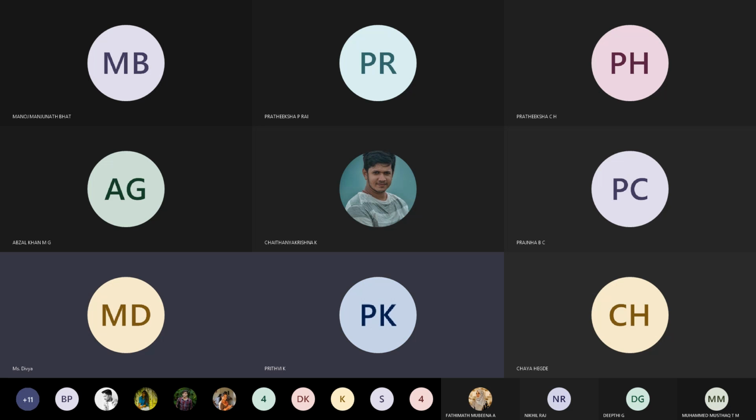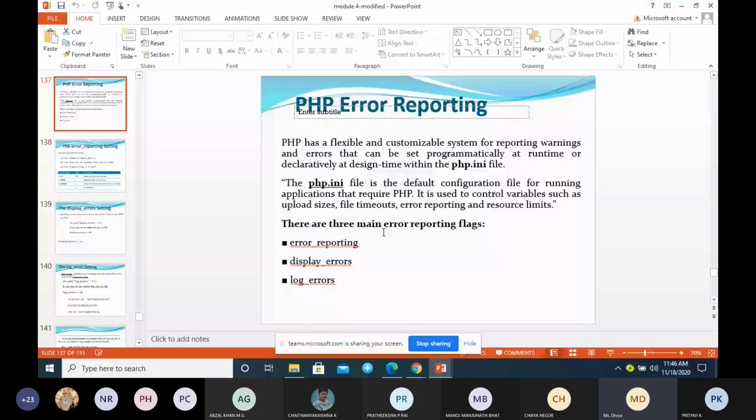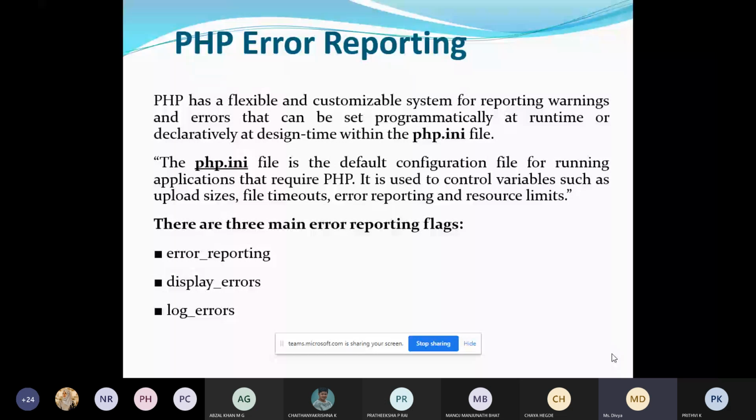So in the last session, we were discussing the last chapter of the fourth module, about error reporting in PHP. What are the different types of errors we can get? Then what about warnings and all. Then we started discussing three main error reporting flags: error_reporting, display_errors, and log_errors. These three topics we already discussed. Just to summarize.